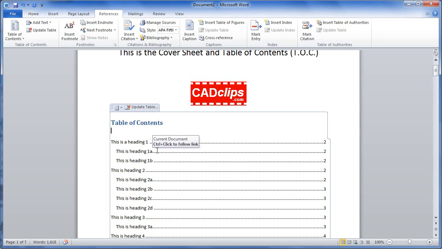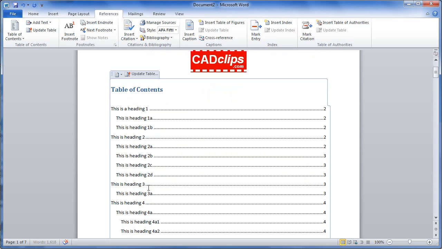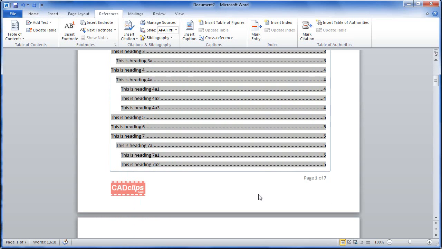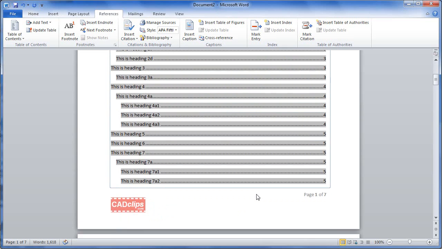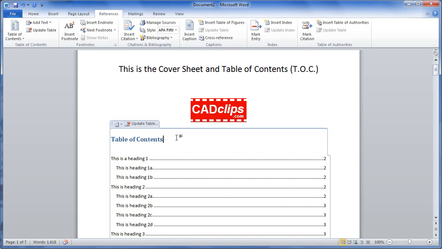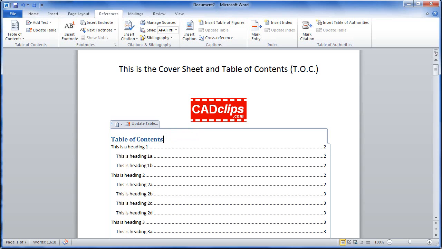Look, this is heading 1. This is heading 1A, heading 1B, heading 2, 2A, 2B, 2C, 2D, heading 3, 3A, 4, 4A, then we go 4A1, 4A2. See how it indents it all quite nicely here? And then if you pick it, it grays out. Oh, I need a little bit more room in here. Maybe I don't have enough room for that space. I'll hit delete, bring that back up.